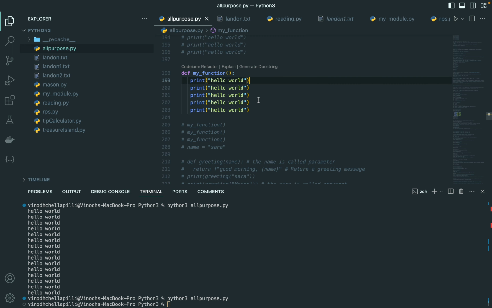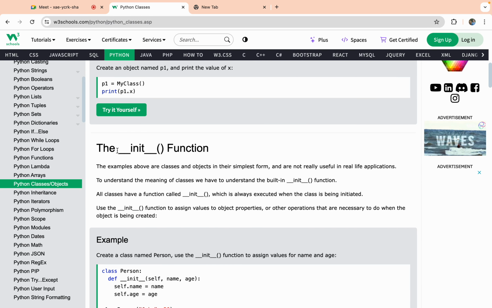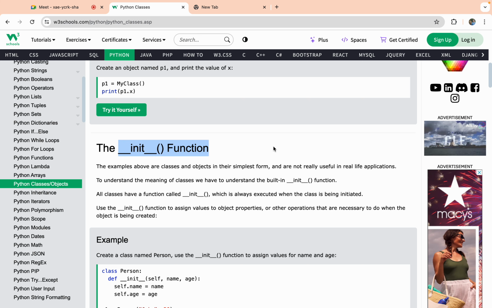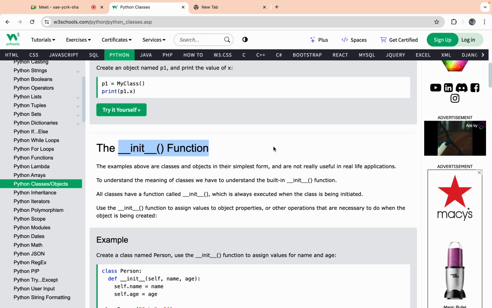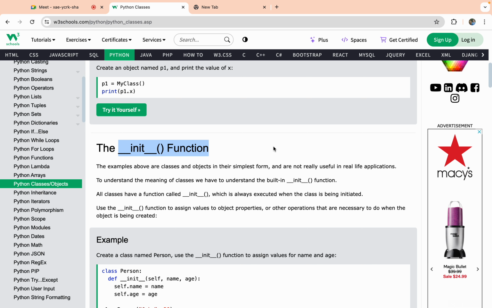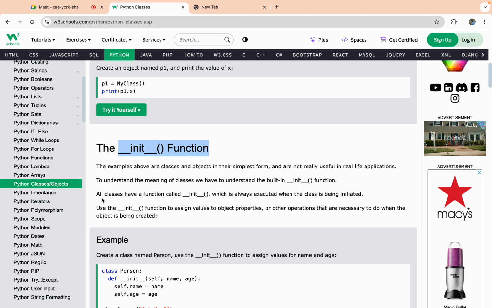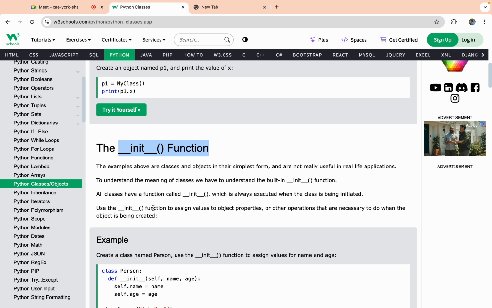Make sense? But the init function is a built-in function. You don't need to call the init function. It will work automatically when you create an object for the class. So hopefully we'll understand now how it's going to happen. So don't need to worry. So init function, all classes have a function called init function, which is always executed when the class is being initiated. Use the init function to assign values to object properties.